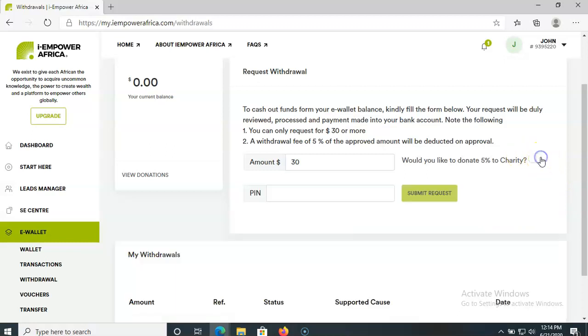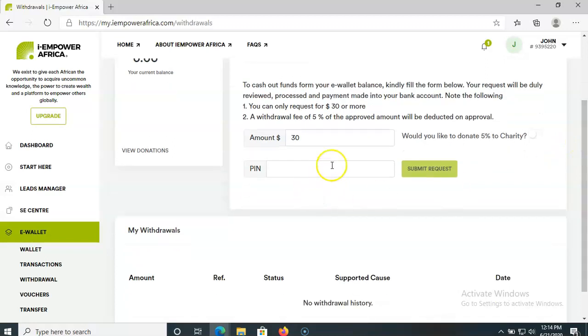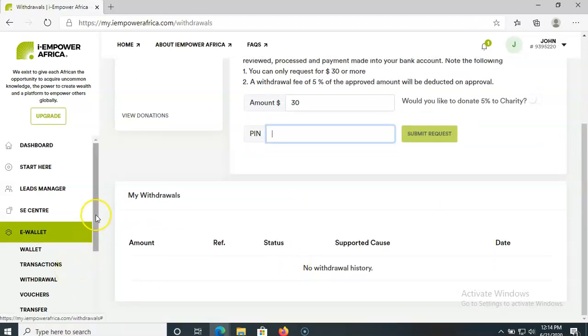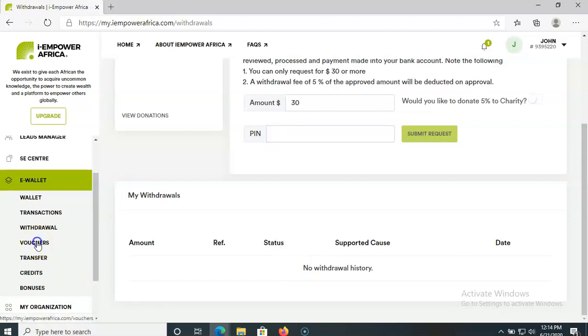When you're done, you put in your PIN, let's say X, Y, Z. Let's say your PIN is 1920. That's basically it. And then you click on submit request. Once you do that, it will be approved when it is seen. You can generate a voucher from your accounts.